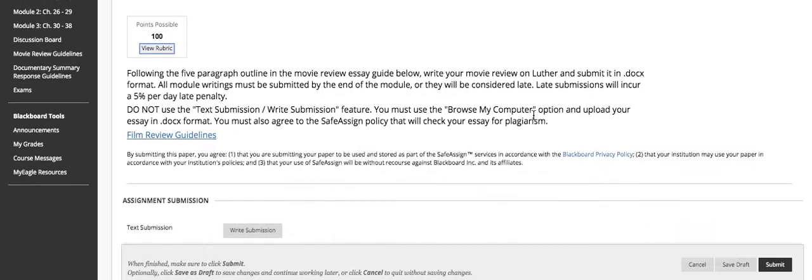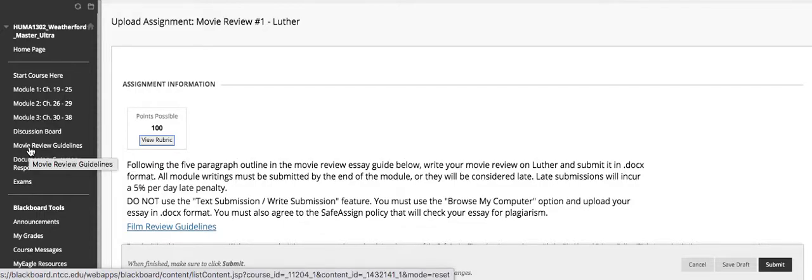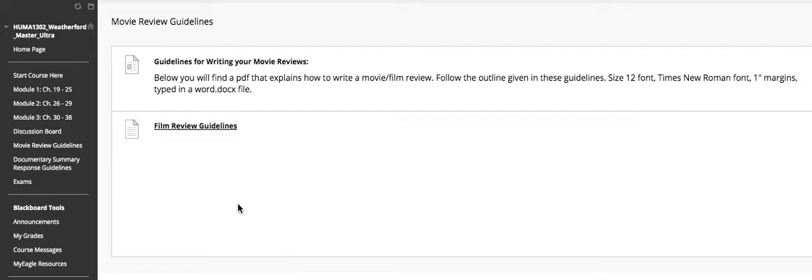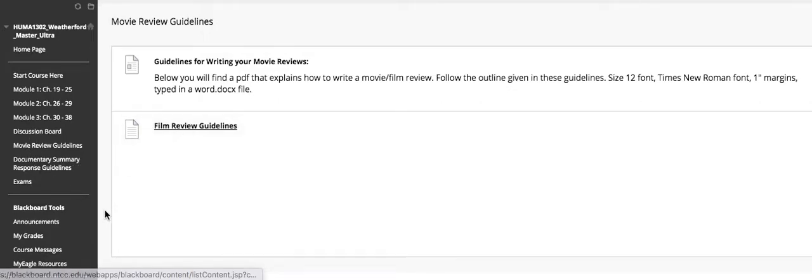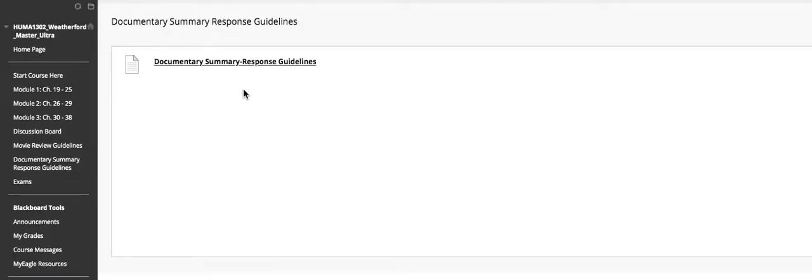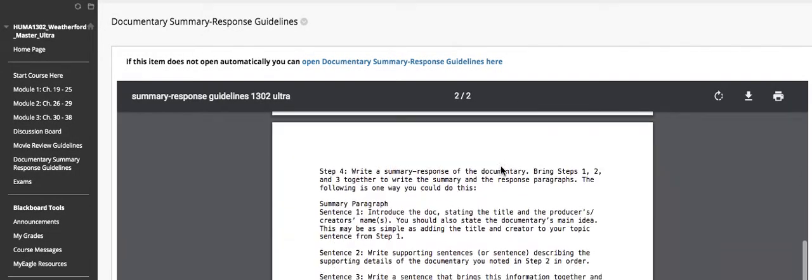Okay, so here we have how to do a movie review and submit that assignment. If you also want to reference those guidelines, you can do that over here on the left. Movie review guidelines on the left menu, and then the same handbook guide that I showed you from Duke University you find here as well. While we're bouncing around on this left menu, the same is true for how to do the documentary summary response, which is laid out here.